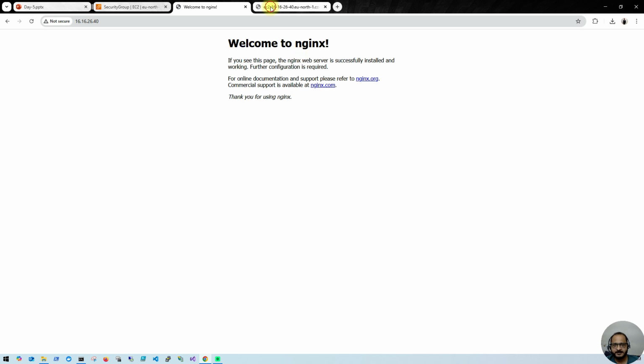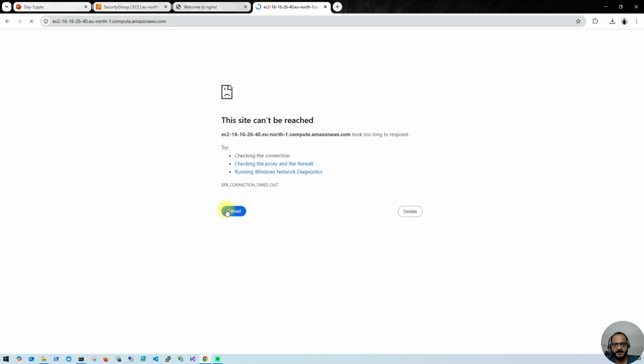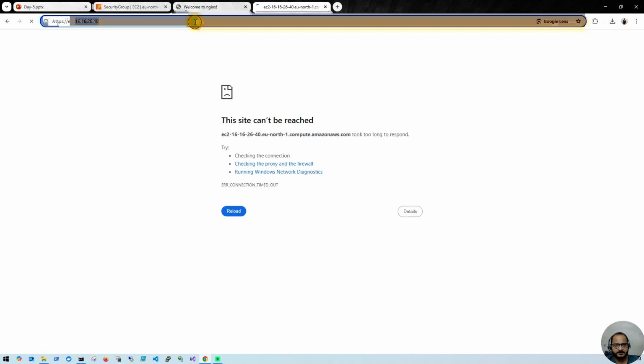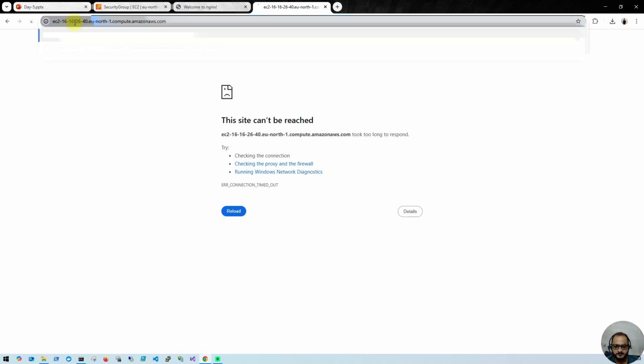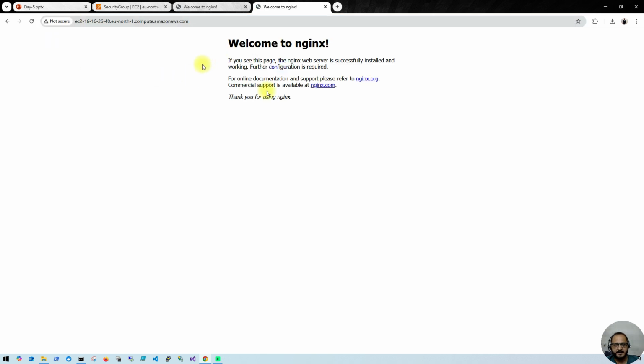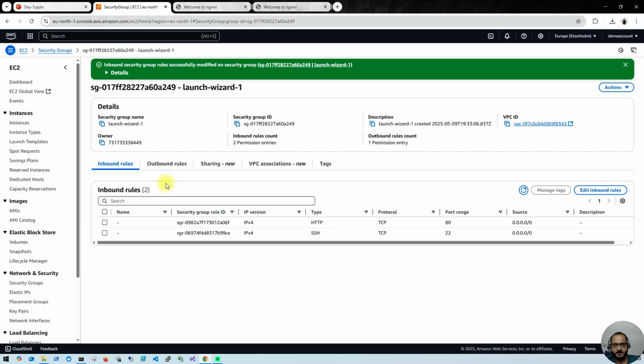Welcome to Nginx. Let me try with this also, the fully qualified DNS name. If you see, this is going to HTTPS, but we have not allowed HTTPS. It should be only HTTP. So we are able to access with the public IP or DNS name as well. I hope it's clear how we can create an EC2 instance, and we can allow inbound rules, or allow ports, to access our applications.